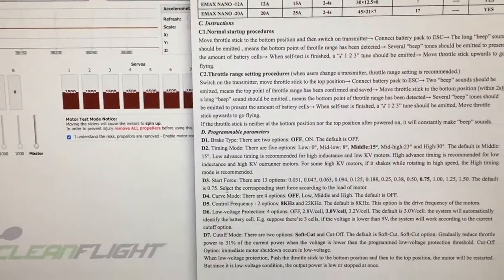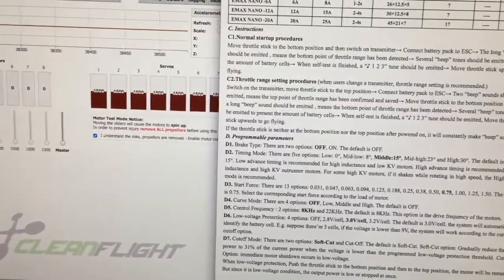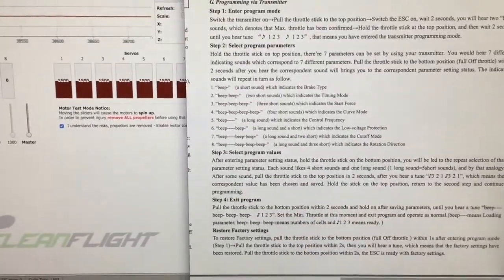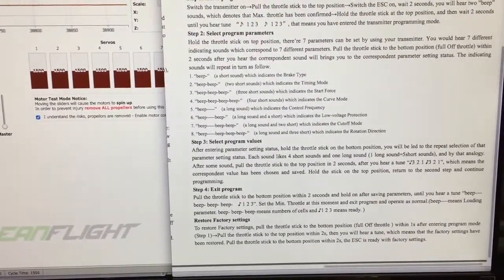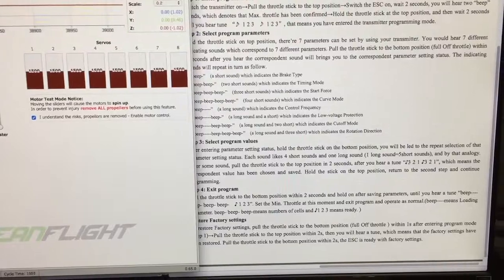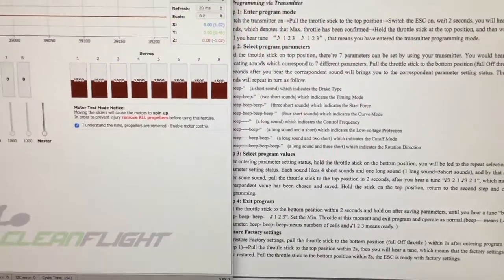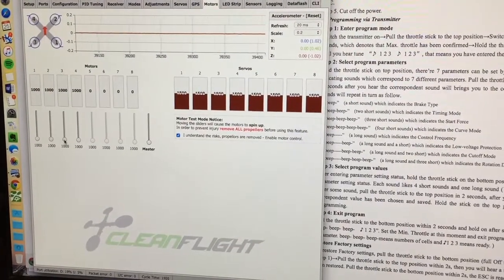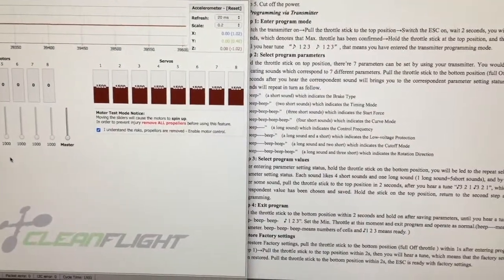If you look on D1 brake type, it says there's two options, off and on. The default is off, and that was the one beep. The instructions say, after you find the setting that you want, you just bring the throttle all the way back up to the top. So right after it beeps twice to indicate on, I'm going to bring the throttle back up to the top. All right, and that indicated that it was saved.